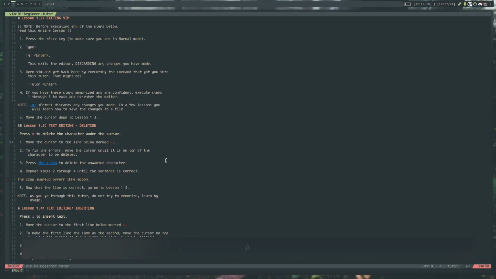Shift A, boom, we're at the end of the line. Backspace, escape, done. Now, I also just showed you how to exit insert mode. So escape, right? If you're in insert mode, you can escape and boom, you're done.